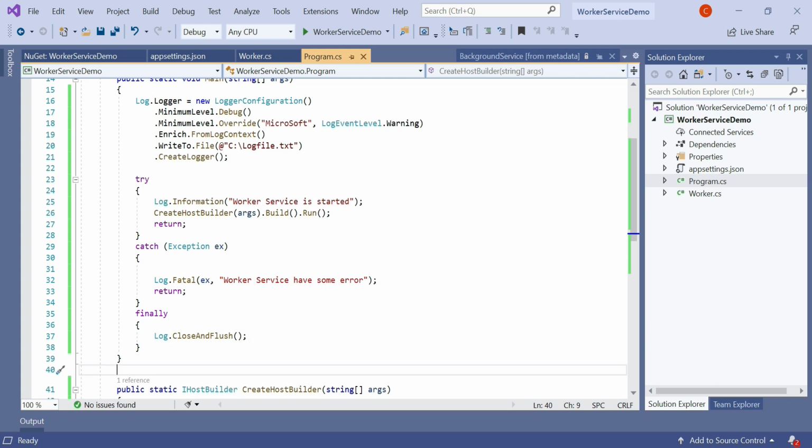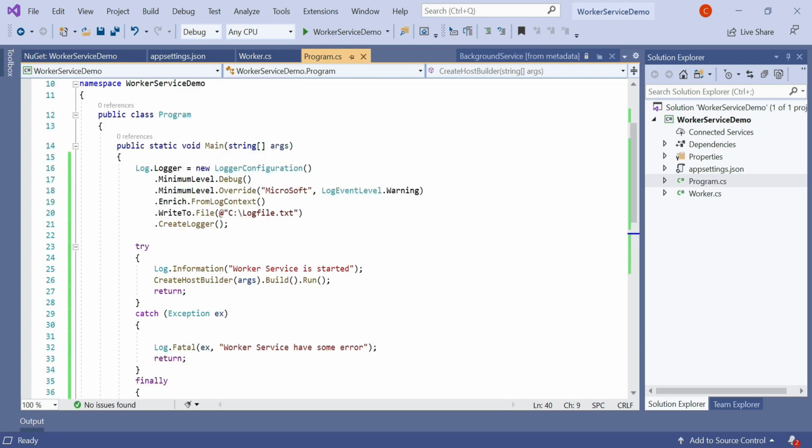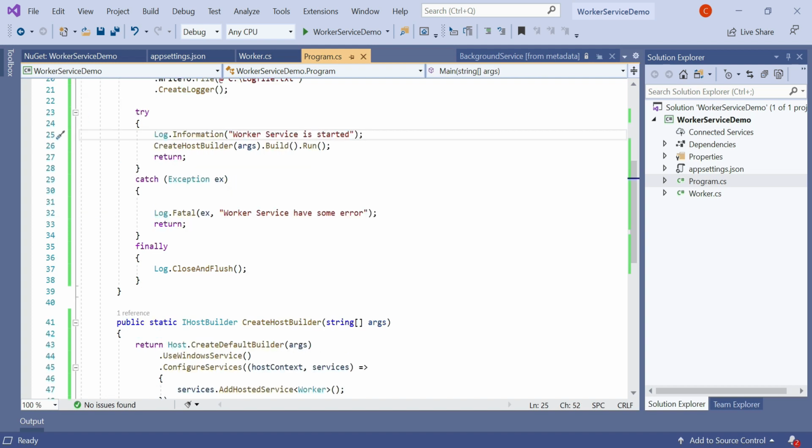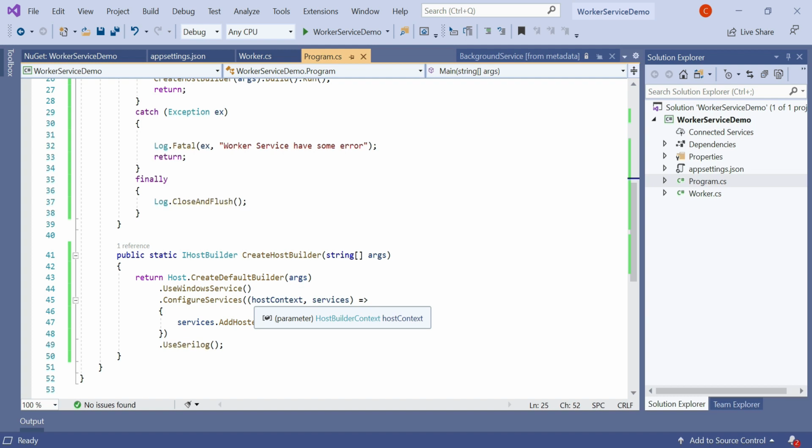So let's discuss again what we changed in the Program.cs file. Here we initiate a logger that should log the process into a txt file that is created on the C drive. In the try block we call the CreateHostBuilder method. In the IHostBuilder we added dot UseWindowsService to register the Windows service, and this enables the worker service. So all the changes have been made in the Program.cs.